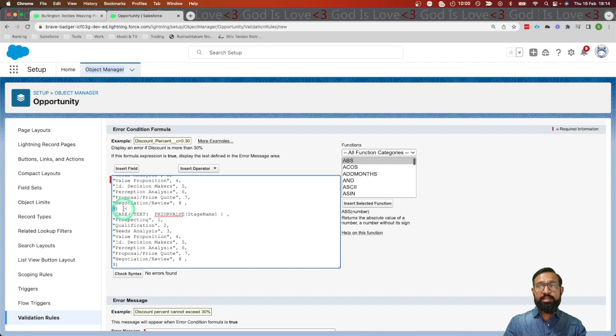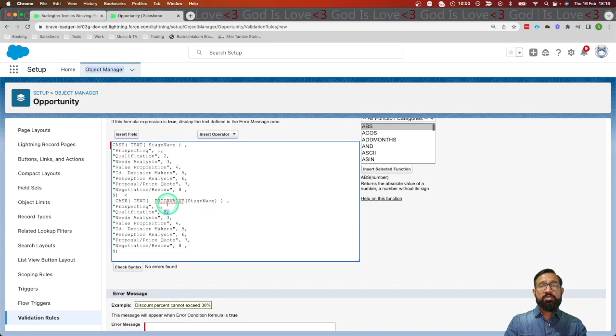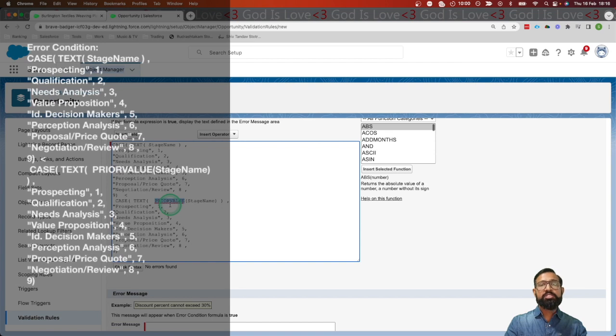And then you are evaluating whether that number is less than the prior value of stage. And again, you are simply setting up the same number in the case function. So the key here is we are using the prior value function to evaluate what was the previous value of the stage and what the current value is that the user is setting.